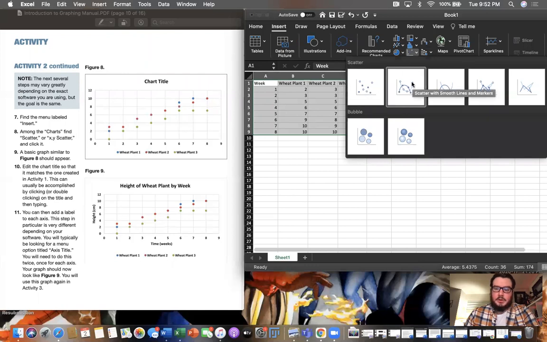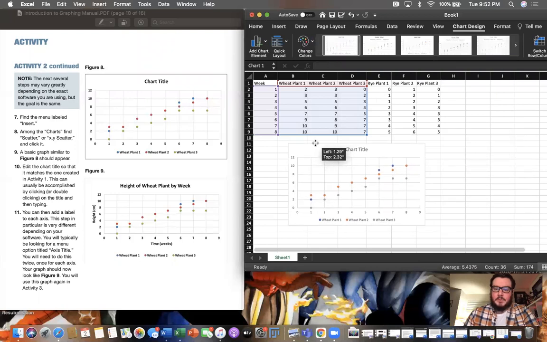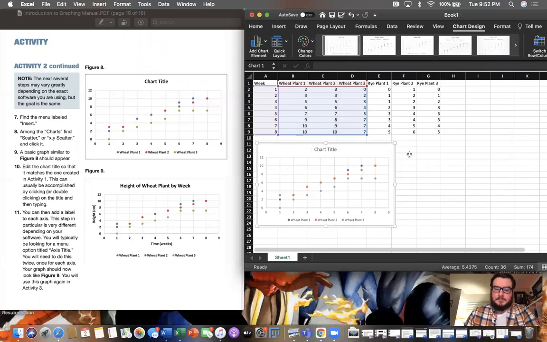It gives you options like scatter with smooth lines, or smooth lines and markers, which will curve your lines. But we don't want that. We just want a regular scatter. So you just click on that and pretty much everything we just did by hand, it does for us. Which is why no one does this by hand any longer. But I digress.